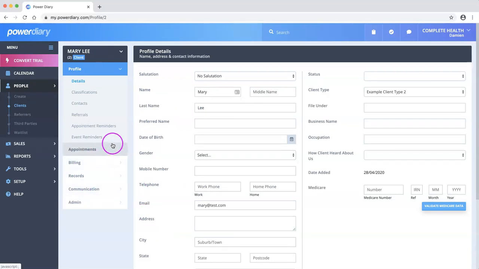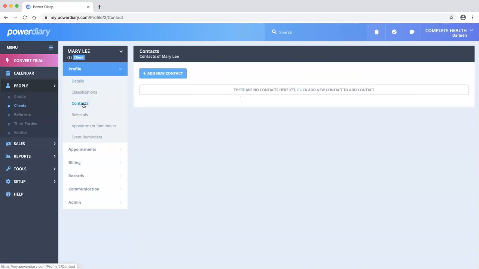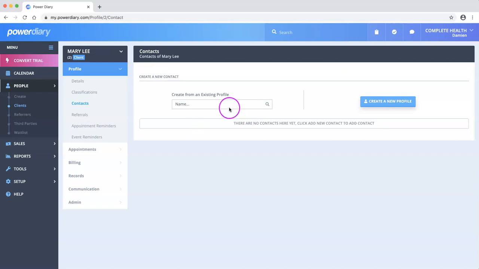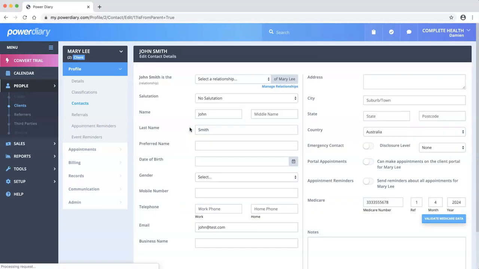Now what we can do here is actually add a contact. So if we add a contact here, we can say, okay, here's a contact, and now I'm going to say that John Smith is the, and here I'll select the relationship. We'll say John Smith is the father of Mary Lee. So this has established the relationship between them.